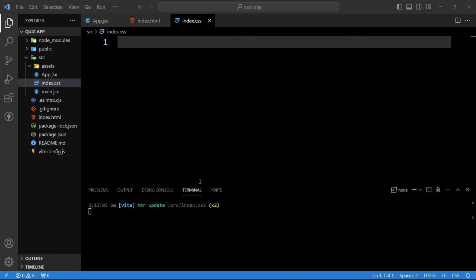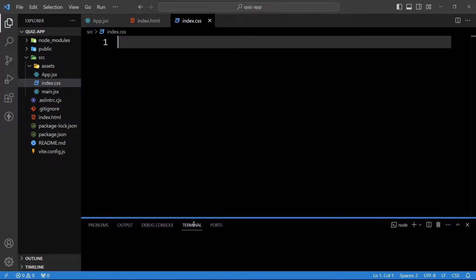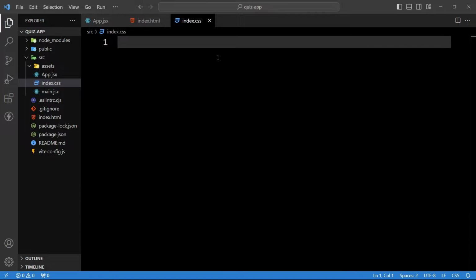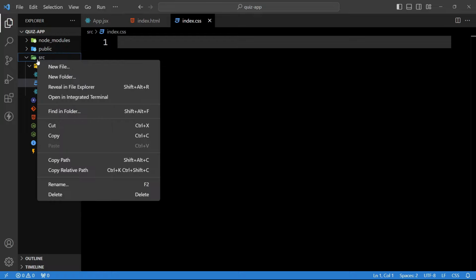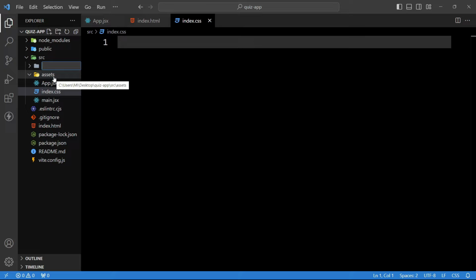Now let me hide this terminal, and here we will create the folder structure for our project. So in this src folder, we will create a folder with the name components. So create a new folder and write the name components.